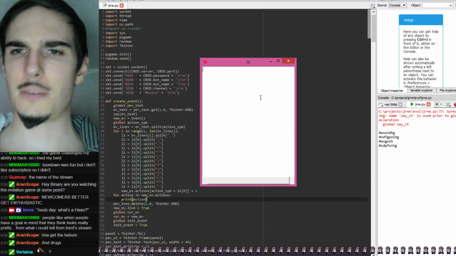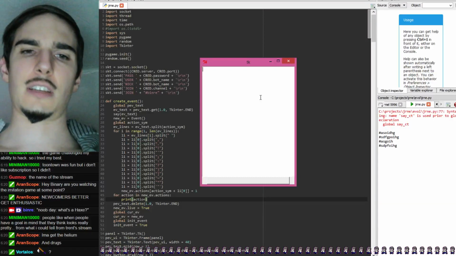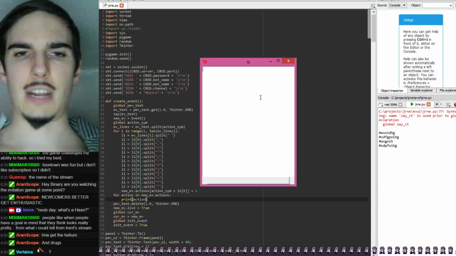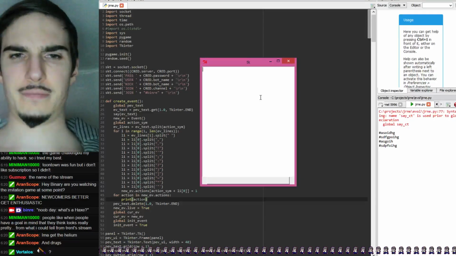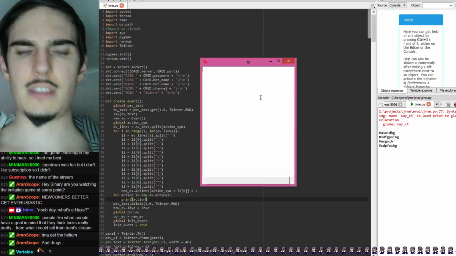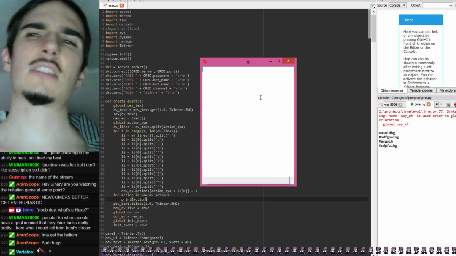Yeah. So what should I do here? I guess I could just look up the rest of the event type processing, the rest of the event processing. I could start distinguishing between.